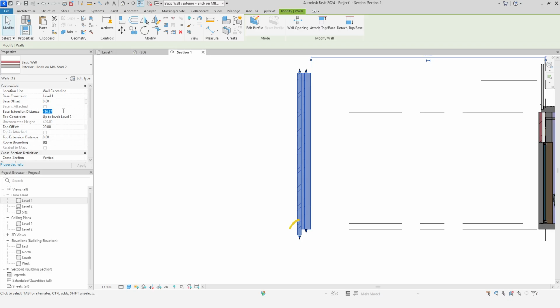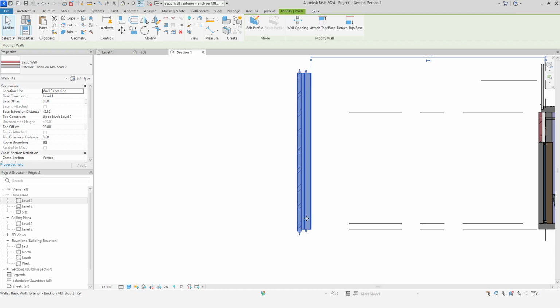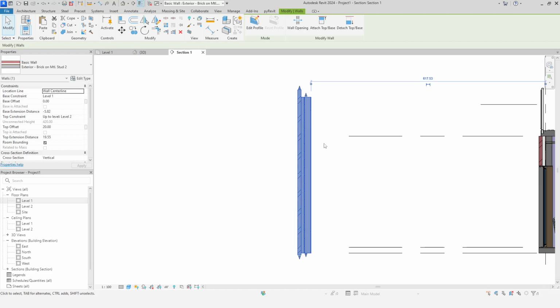Base extension distance controls the extension of the layer at the bottom of the wall. If we enter 0, the layer aligns with the rest of the wall. If we enter 20, we can see the layer moving above the bottom edge of the wall. If we want the layer to extend below the wall, we need to enter a negative value.